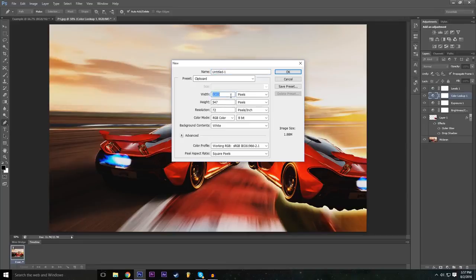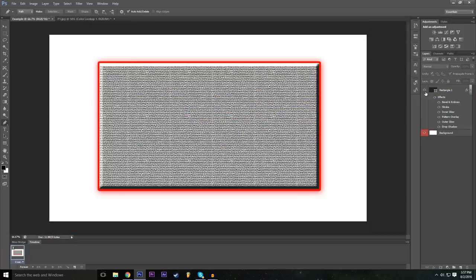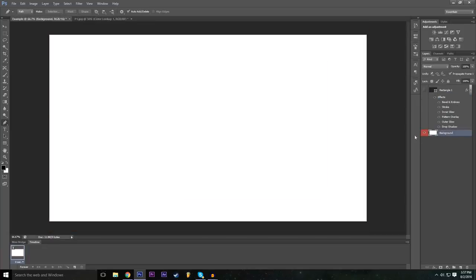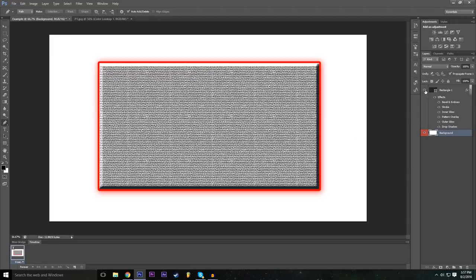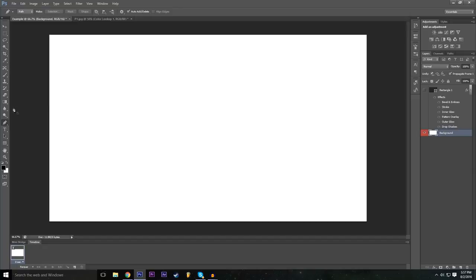So let's go 1920 by 1080, or we can actually just go back to this one. Actually, forget that. Let's just delete that, and then we have the white background here. Or we don't really have to delete it. We can just click on the visibility icon and hide it. So let's make a shape. So let's say we wanted to make a letter Z.